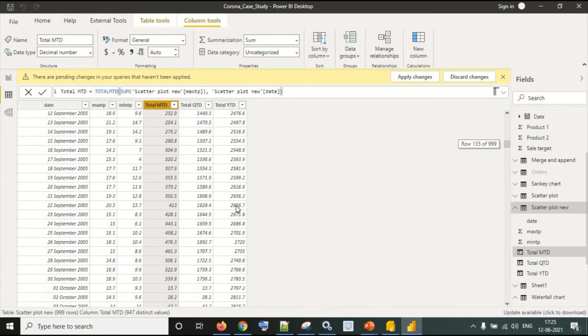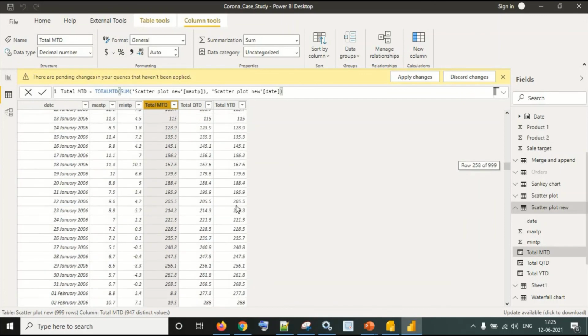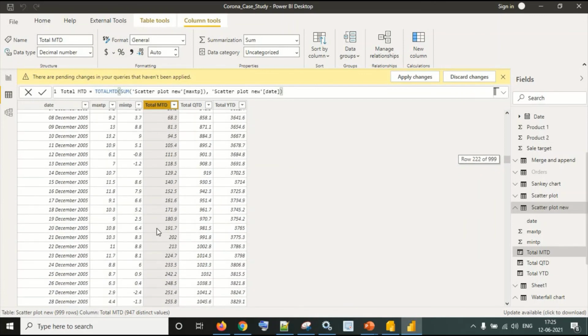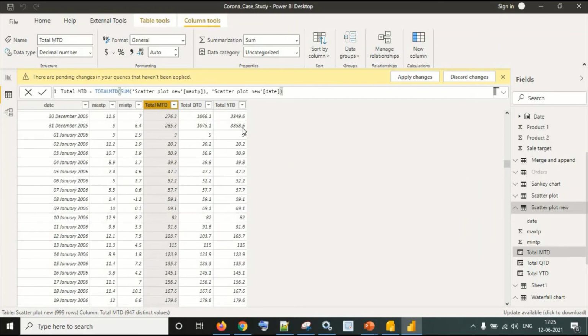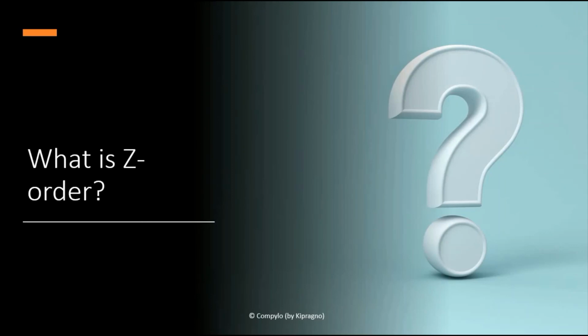Once we go for YTD, what will happen? Once we go to 31st of December, let's see where we are. See here, this is the total sum of max TP till 31st of December, and we start a new value from 1st of Jan 2006. So this is the basic difference between total MTD, QTD and YTD, and that is basically how we calculate. We have to pass one expression and the date range on which we want to get our MTD, QTD and YTD. All right.